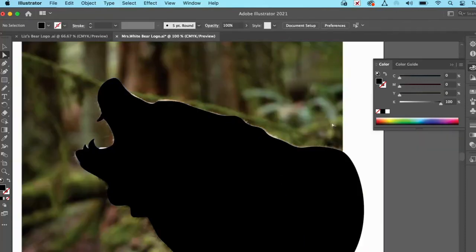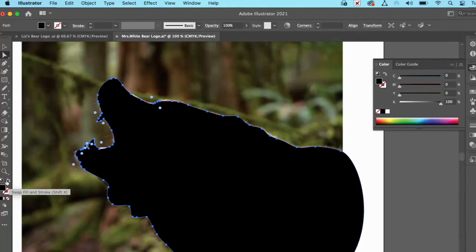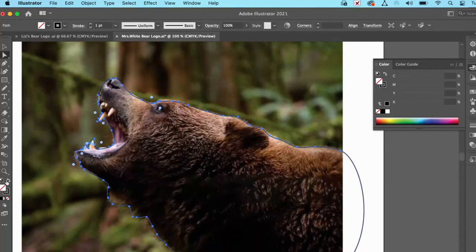Okay, so I have the outline of my bear and he's pretty good, but we need to do the hard part, which is we need to add an eye and a nostril. So let's go over here to your paint swatches and see the little arrows, the swap. You're going to swap the fill and the stroke. Now we can kind of see the bear's eyes and ears and nose a little better.